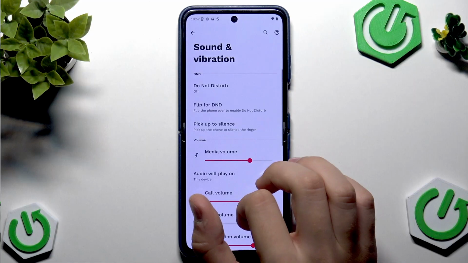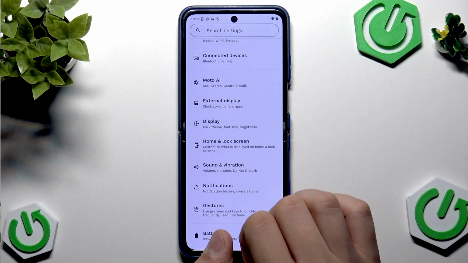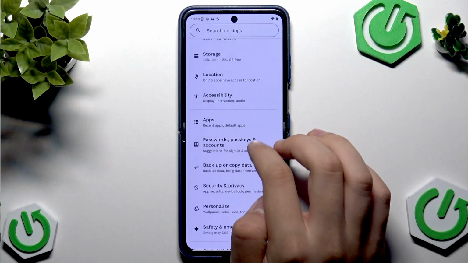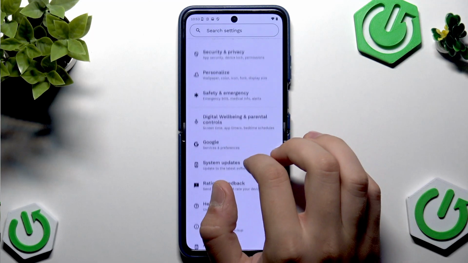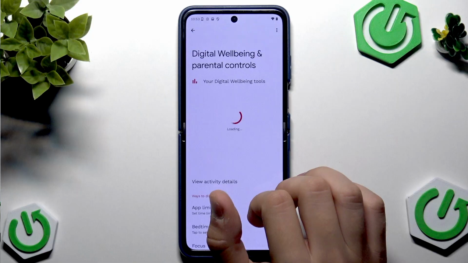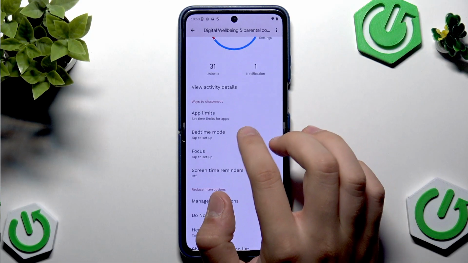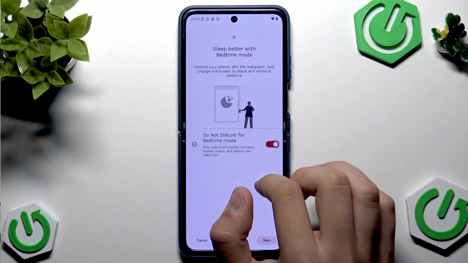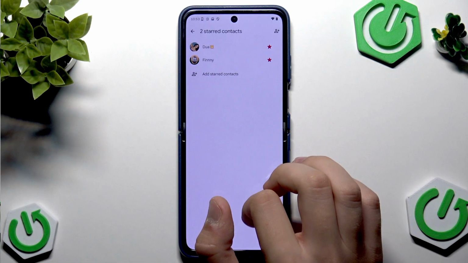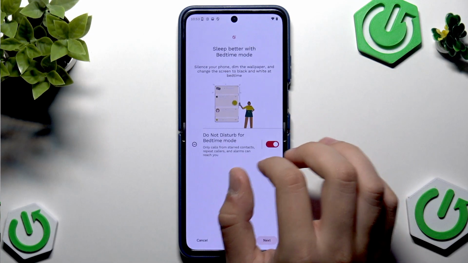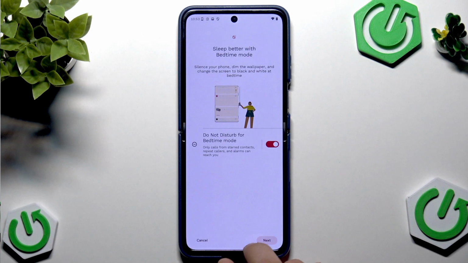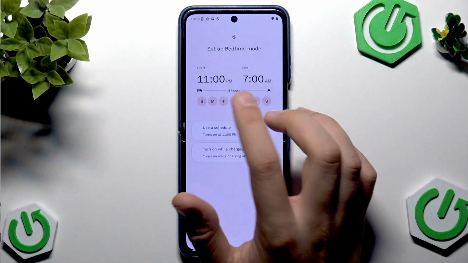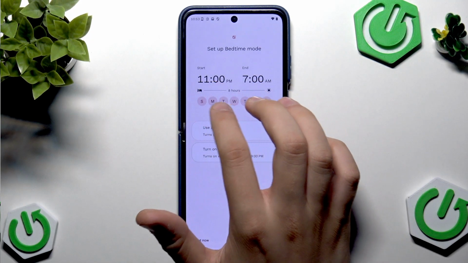Now let's go to the bedtime. You need to scroll down to Digital Wellbeing and parental controls, and here Bedtime mode. Tap it. Here you can enable or disable DND for bedtime mode. If you tap it, you can choose contacts that can interrupt you. Then tap next and set the time for the bedtime mode.